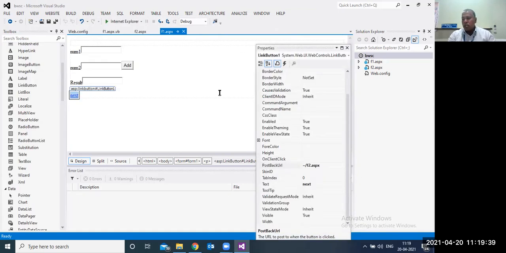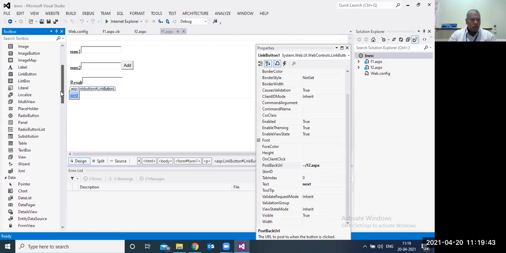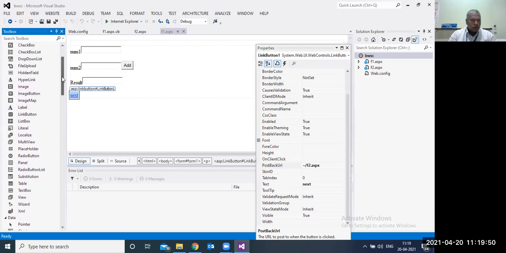Then there is a hyperlink button. What is this? Hyperlink button.